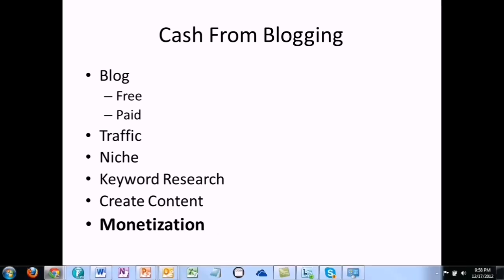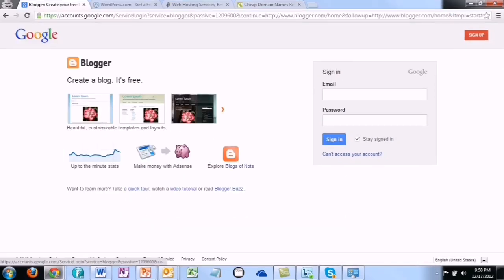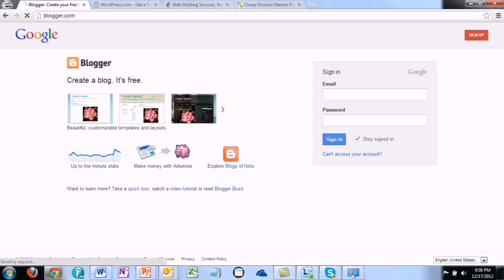And what you're going to do in order to get your free blog from Blogger is you'll go to blogger.com. You'll need a Google account in order to start one. And all you'll have to do for the most part is sign in, and Google will assign you a free blog that you will be able to monetize. So that is one of the free options that you have.